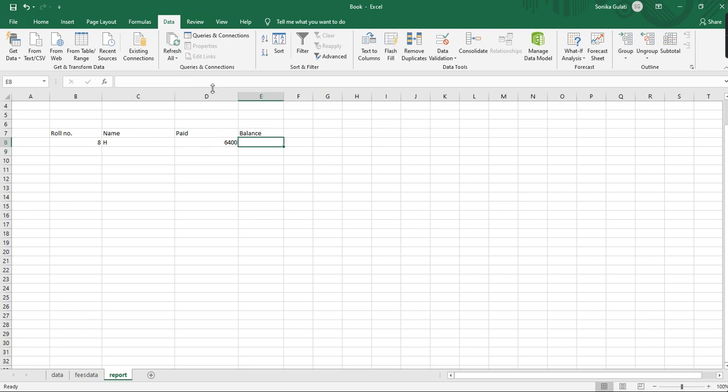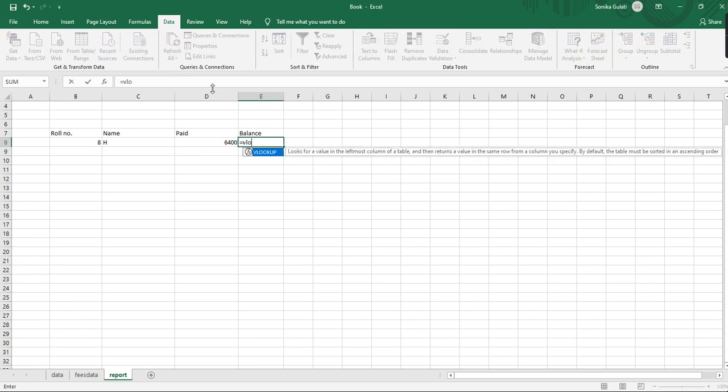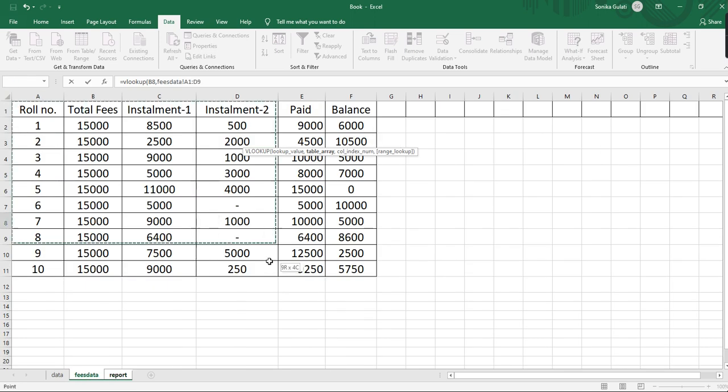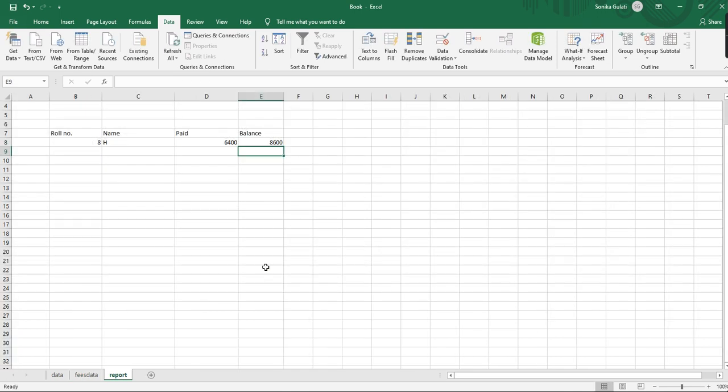And the last one is again VLOOKUP. You can use this VLOOKUP for another file also. If one table is in this file and the other table is in another file, you can work on it in the same manner. Again you select the fees data table, comma, sixth column it is, comma, 1 or 0, whichever you wish. So you will get the full information here.